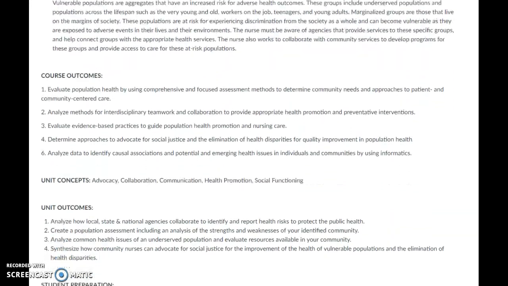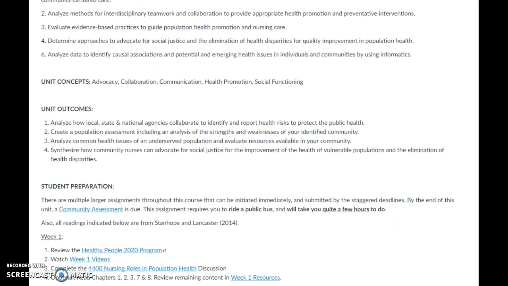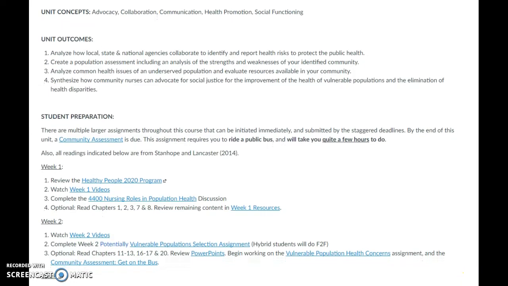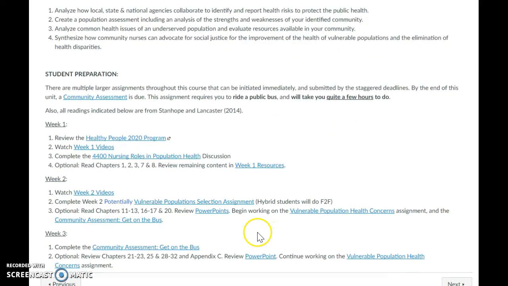Overview, the outcomes, concepts, specific unit outcomes, student preparation. This is generally where students are the most interested. If you look, there are a few things that take quite a bit of time. In particular, look at the ride you'll take on a public bus. That will take a few hours. That doesn't come up until week 3, but I would recommend starting on that week 1 or 2. So if you look, it'll walk you through all of the expectations for each week.